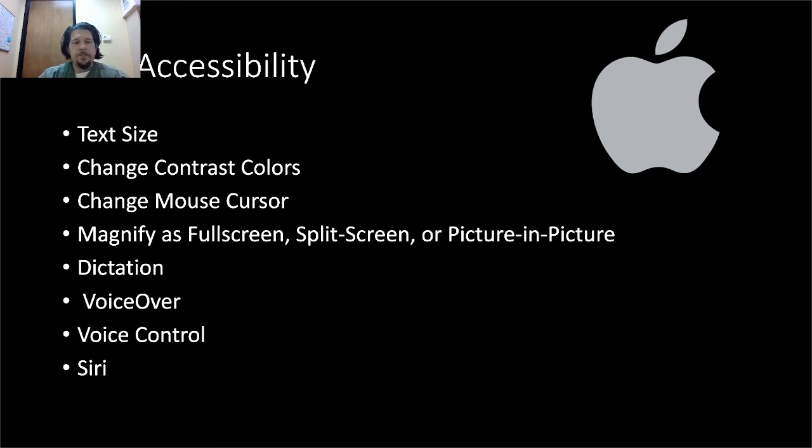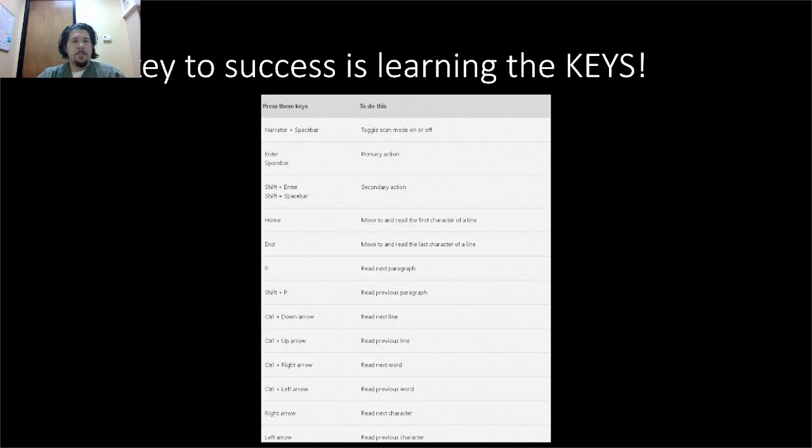Dictation again. Voiceover, which takes the place of what we call the Windows Narrator. So this is where text on the screen is going to get read out loud to you. And voice control, which is when speech recognition, when you're giving commands to the computer. Say computer open up X, Y, and Z. And then Siri is the voice assistant who goes on Mac accessibility. So you guys probably know Siri from iPhones.